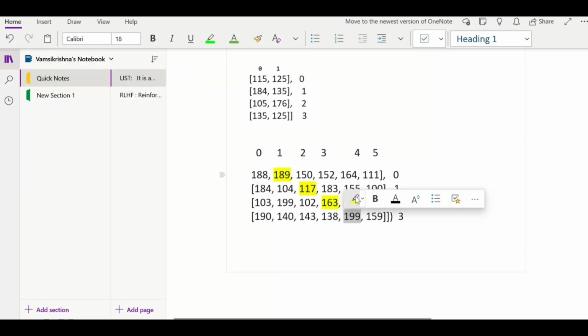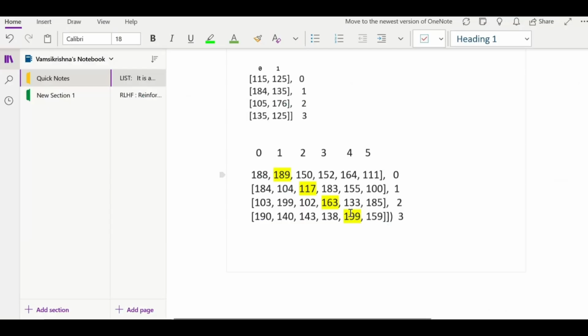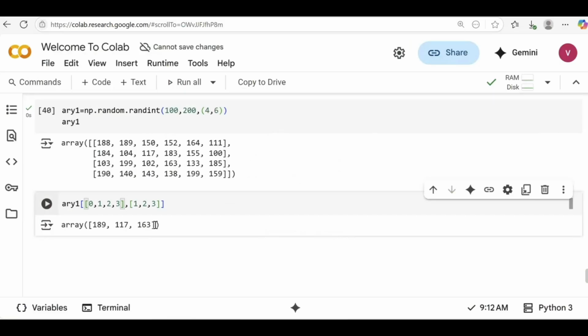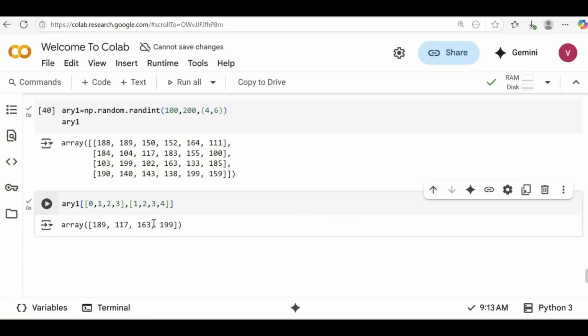One more. This is 199. So how we can get this is first we need to give the row. The row is third row, and fourth column. Third row and fourth column. Let's run this one. See, 199. Whatever we are expecting, that one is coming here. So like this, we can generate the elements and we can filter the elements from that particular array.